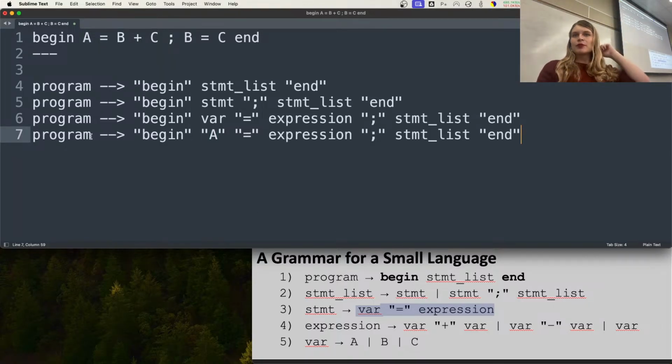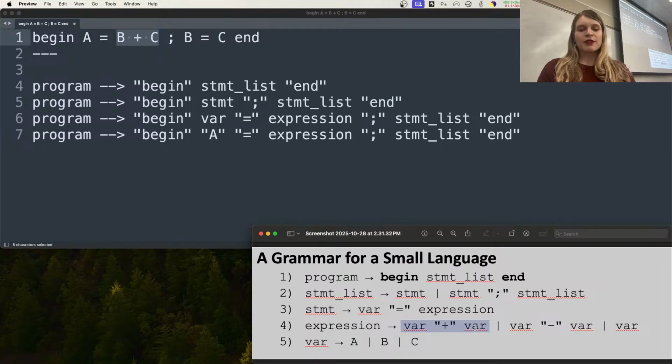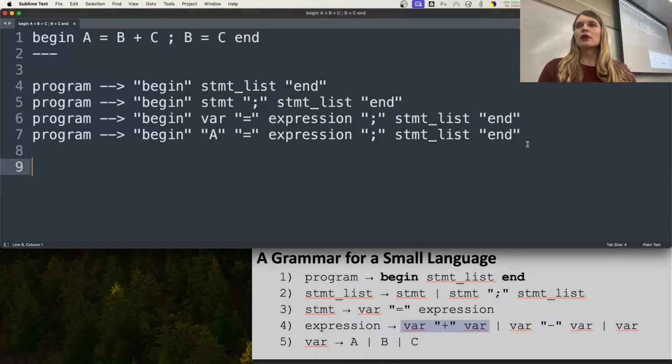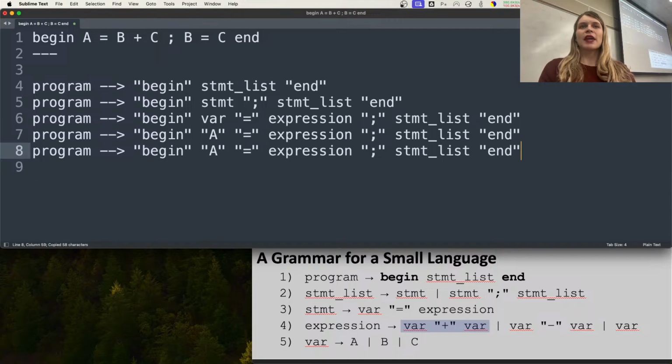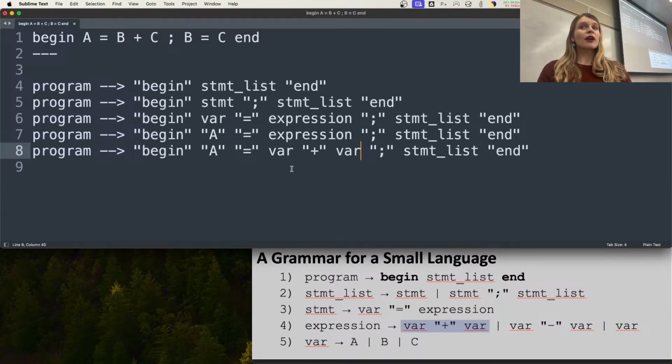So I'm going to keep going. Program breaks down into begin, A, equals, and then expression. Now an expression breaks down to a var plus var or a var minus var or just a single var. Once again, I look up at this. This is B plus C, so I'm going to assume that my expression needs to be var plus var. So, copy, paste, and then we swap out expression with var plus var.